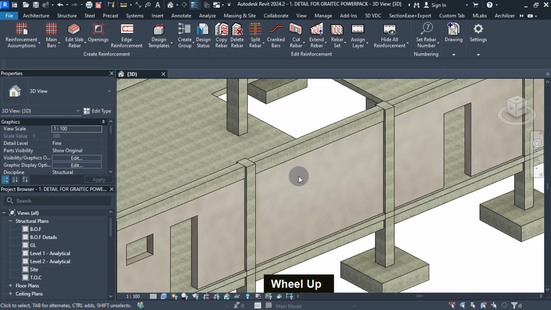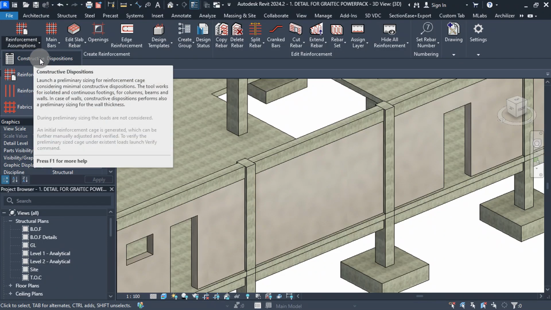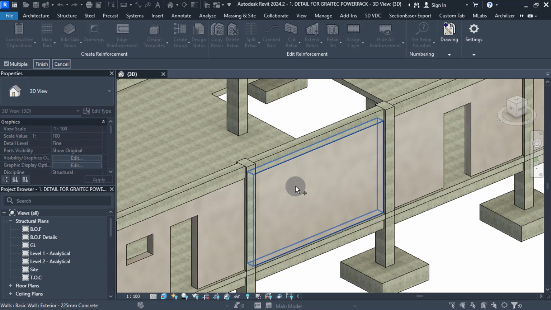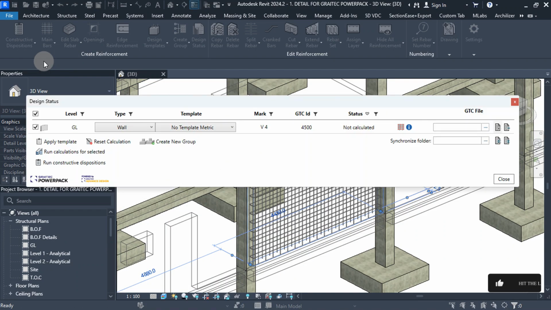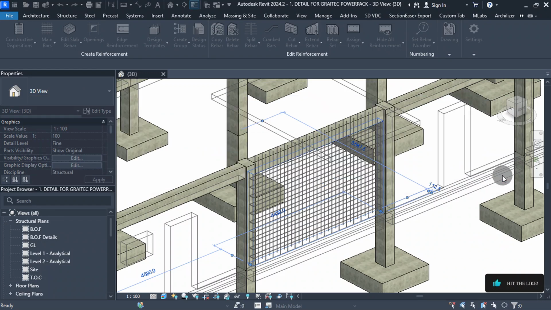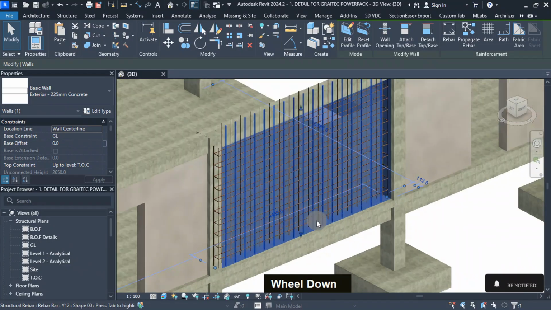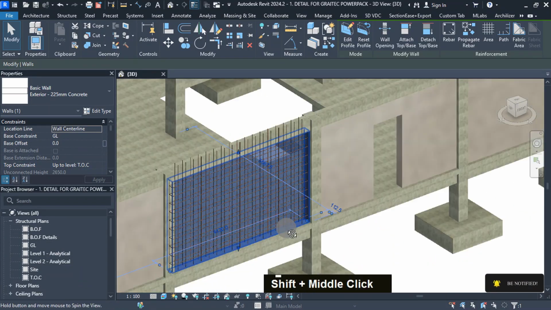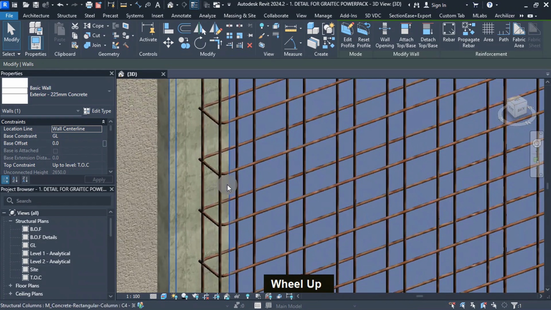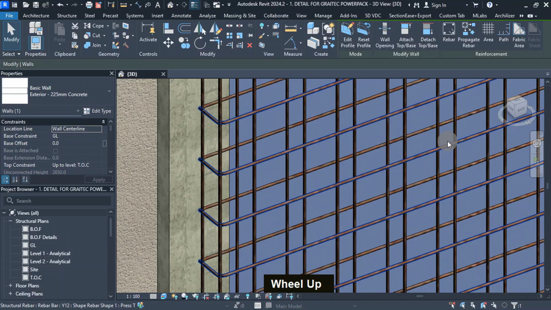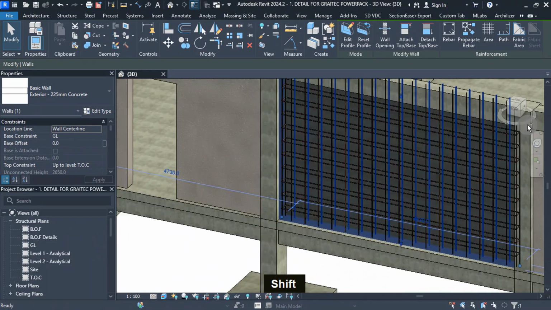We can detail the wall rebars by using the constructive dispositions command to have the rebars generated in the model. I will select the command, then pick the defined wall and hit Finish. I will close the design status dialog. The plugin has automatically placed rebar within the wall as defined from the reinforcement assumptions. If I rotate then zoom to a wall edge, hooks have been added as defined earlier. Vertical linkage bars have been generated as you can see at the edges.